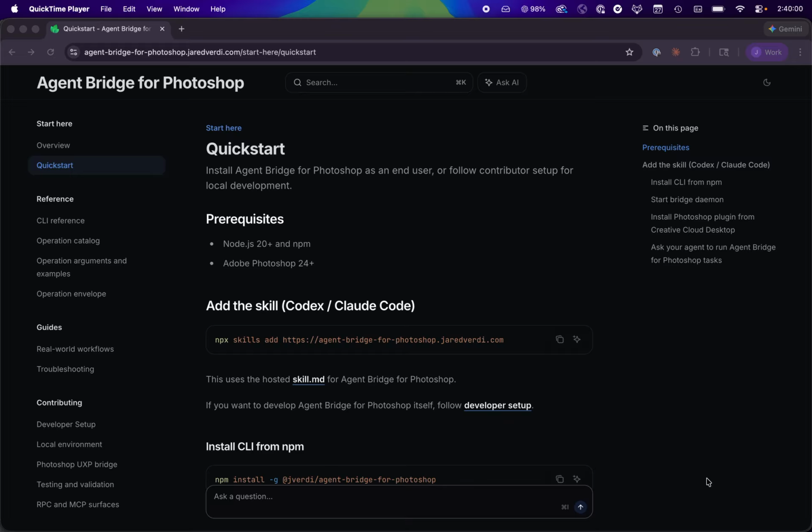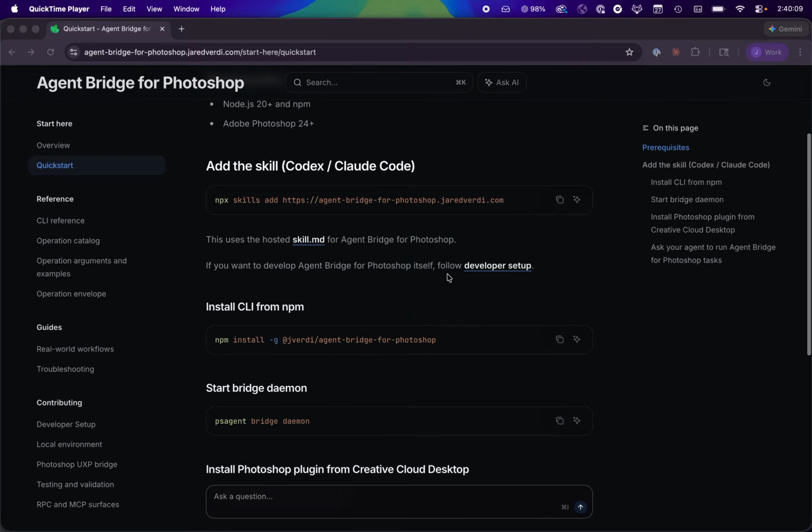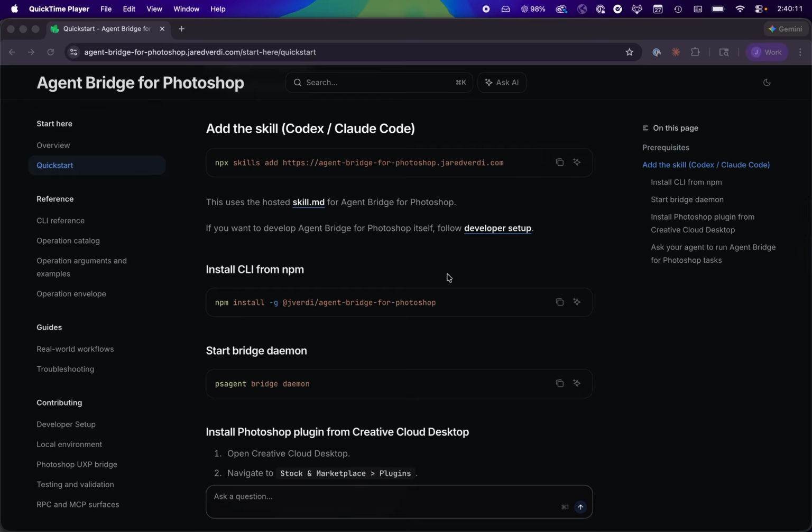So getting started with Agent Bridge, we're here on the website, which is agentbridgeforphotoshop.jaredverdi.com, and you can read through the quick start. There's basically just a few steps. So first, you can install the skill, which teaches your agent everything it needs to know about how to use Agent Bridge effectively. And it does that through the two components that make up Agent Bridge.